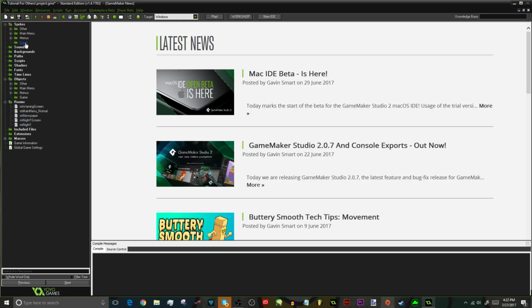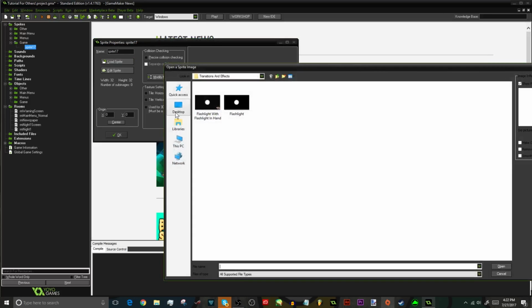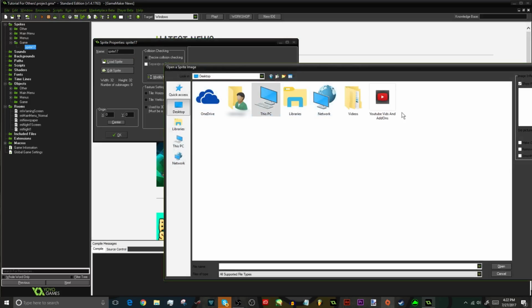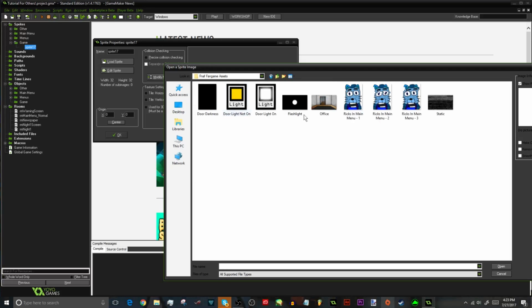Alright, so first off, you want to right click on game and create the sprite. Right now we're just putting in the office. You obviously have to do this, so go ahead and make your office 1280 by 720 if you haven't already. I already made mine beforehand, so let me just go to my videos. Let's see, where is it? There it is. Okay, so I made my office here.